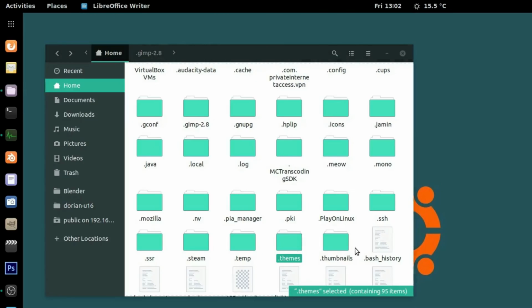These hidden folders are important if you want to back up your files and your settings. I covered backups, how to do them, and where to store them in another video, which I'll link in the corner of the screen and in the description below.